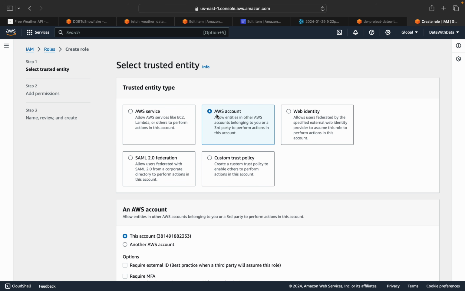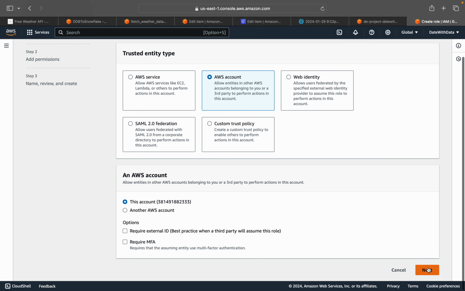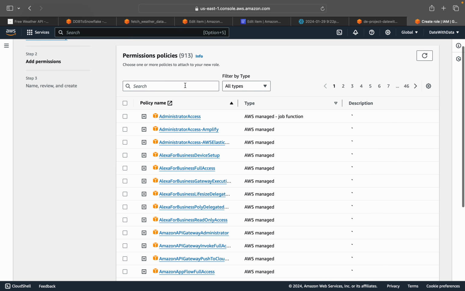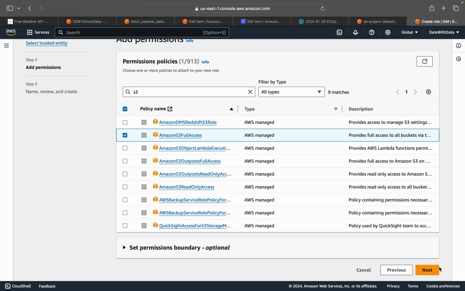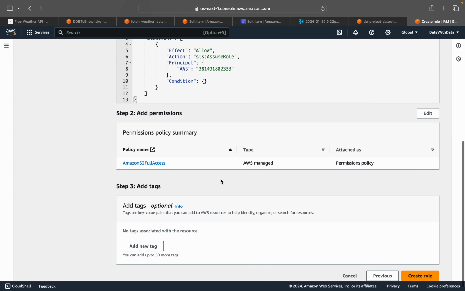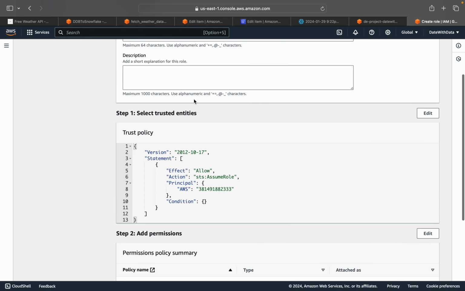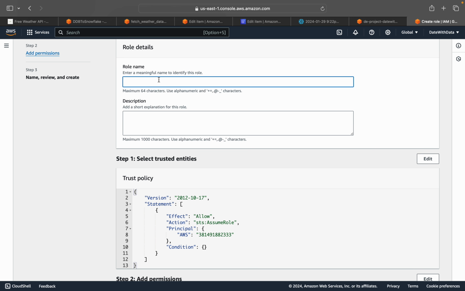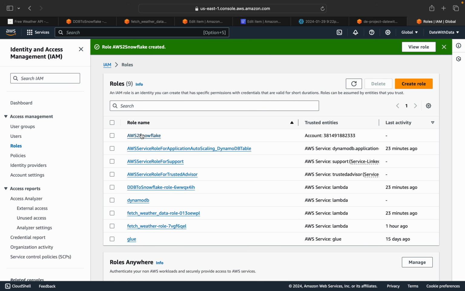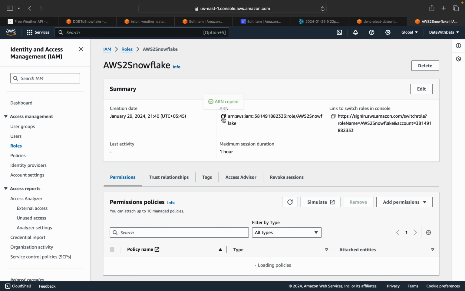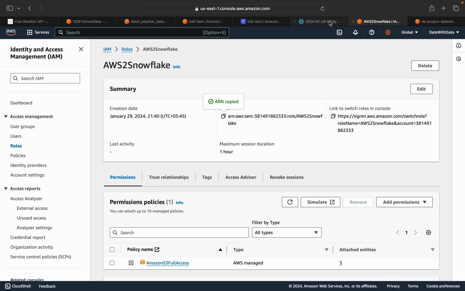Now we are creating a role for this AWS account. We can go to next. So we need to provide S3 access. Let's go ahead and add S3 full access. Now let's provide a name for the role, that is AWS to Snowflake. Now our role is successfully created. Now I can go inside this role and copy this ARN and paste it here.